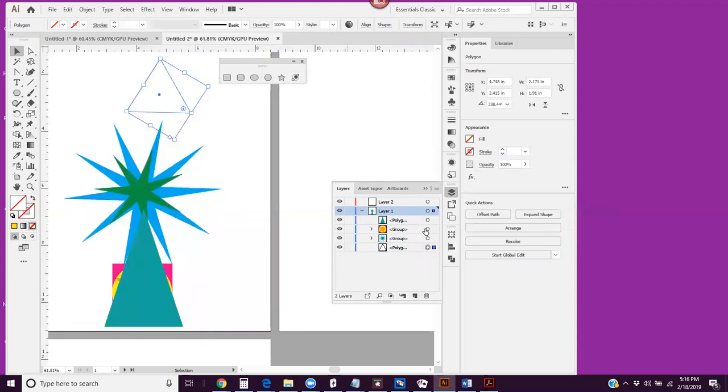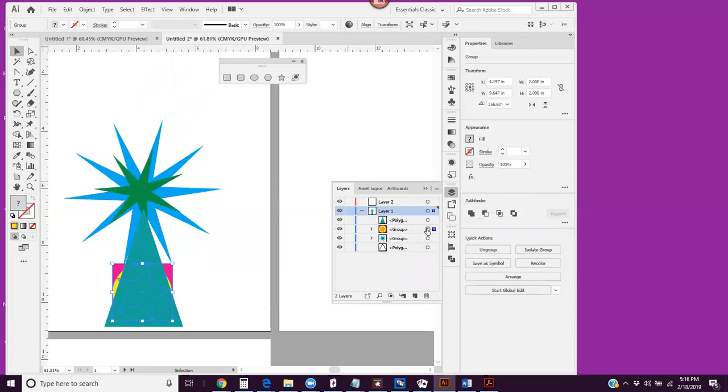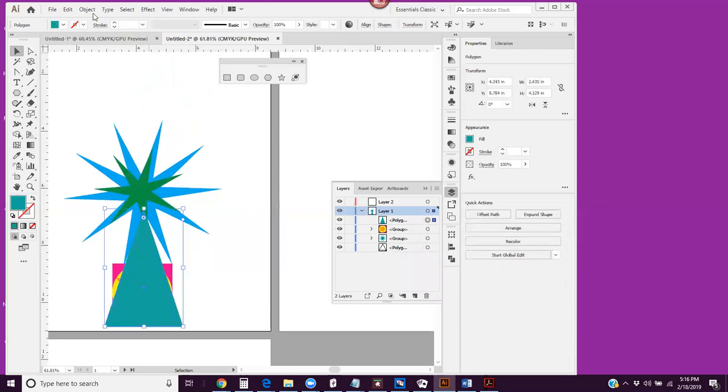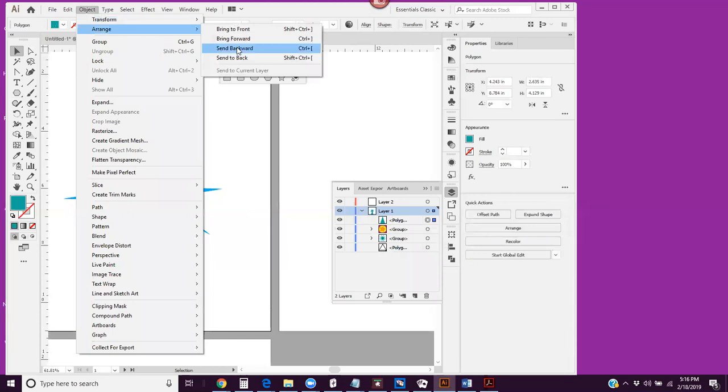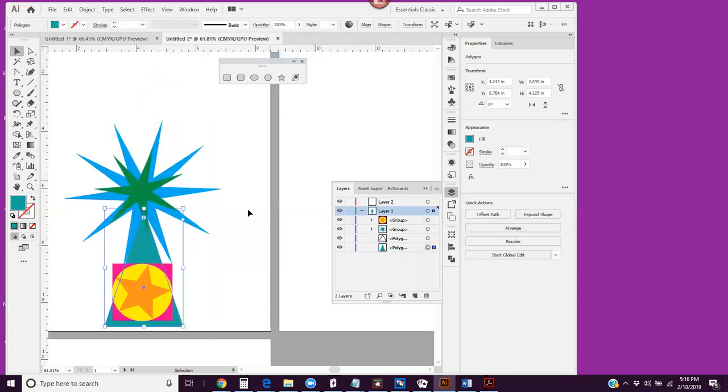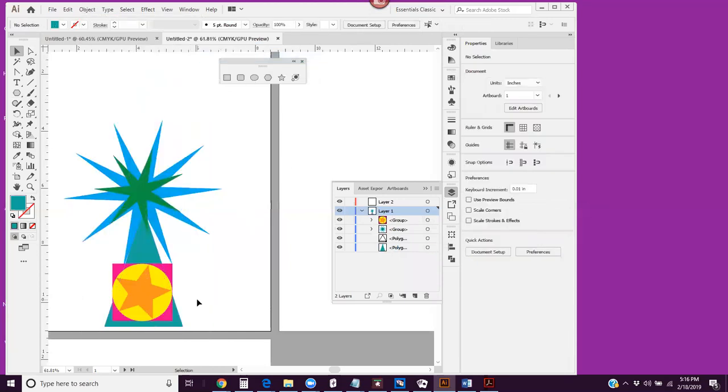To actually choose which one I'm going to send back, I want to send this one to back. So Object, Arrange, Send to Back. Now you can see my shape, or I can hit Command Z, sorry, and I can just pick it up and drag it behind, boop, like that.